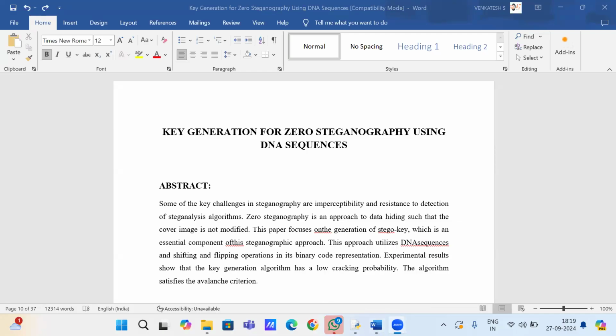The paper focuses on key generation for zero steganography, which is a method of data hiding that does not modify the cover image, that is, the object used to conceal the data. The key is used in the steganography process. It is generated using the DNA sequence and involves specific operations like shifting and flipping in the binary representation of data.